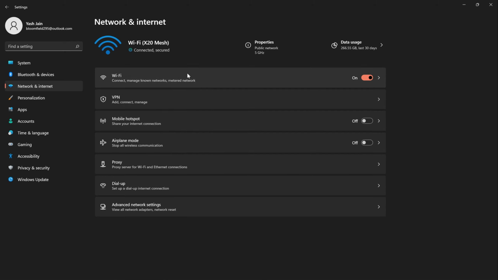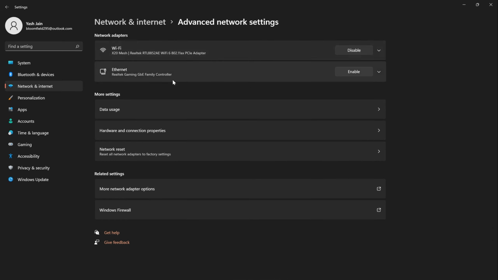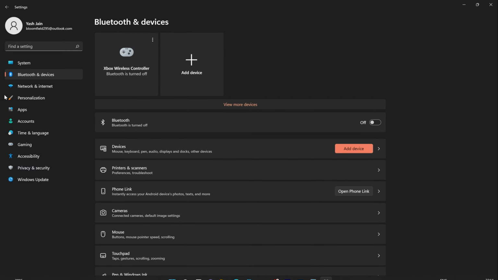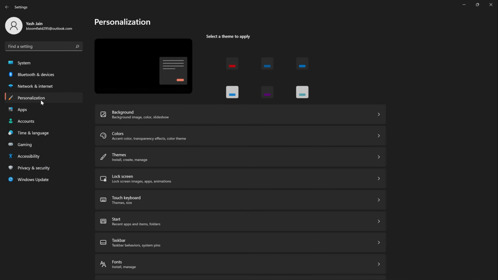Right now I'm using Wi-Fi, but in your case it is possible that you may be having Wi-Fi on your computer, those Wi-Fi dongles on your motherboard, but you are connected using an Ethernet connection. So you can disable Wi-Fi in that case. And you can also disable Ethernet if you are not using it. To disable Ethernet, you simply need to go to Advanced Network Settings and simply click Disable. In my case, I have already done that, so it is showing I can enable it right now. Now it's time to go to some personalization settings.